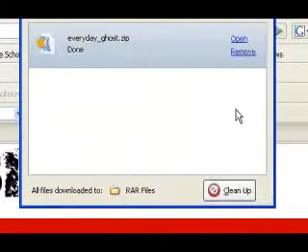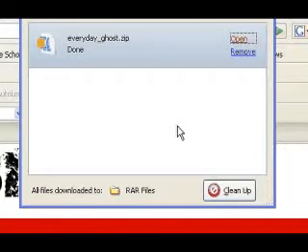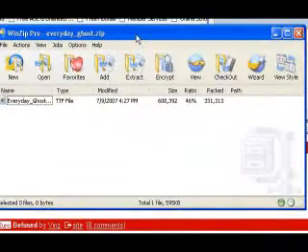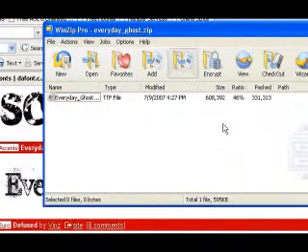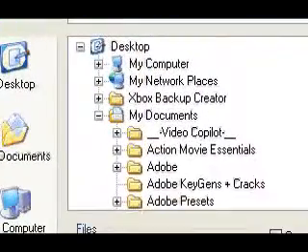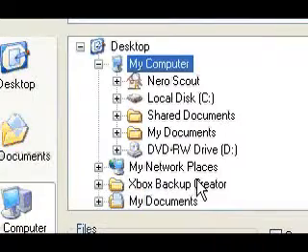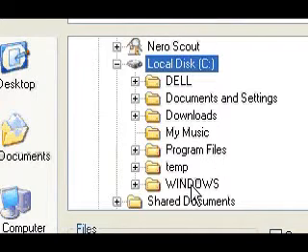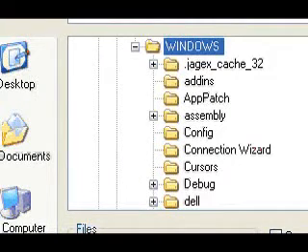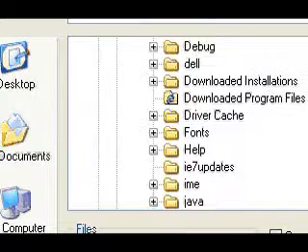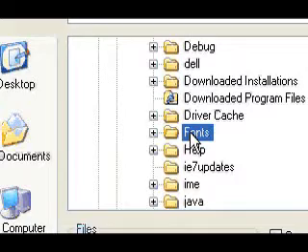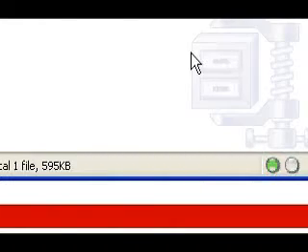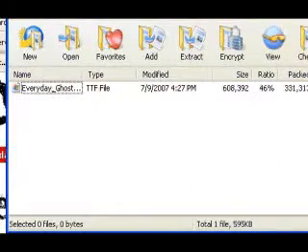Then you want to open it. Now it opens up in Winzip. Now you want to extract it. Alright, and you want to go to My Computer. Go to Local Disk. Then they have Windows. Scroll down, and there's fonts right here. So highlight fonts and press extract. Now it extracted to the fonts folder, and now you can use it in whatever you want.